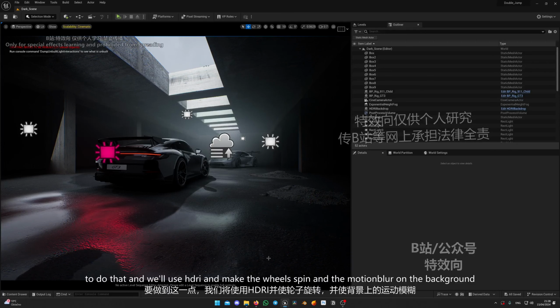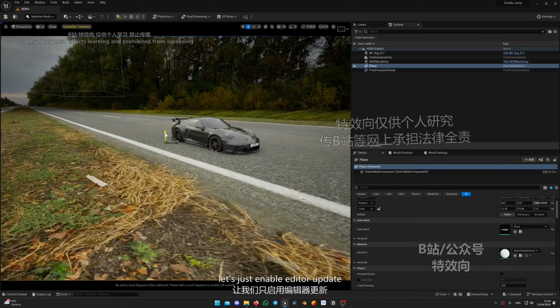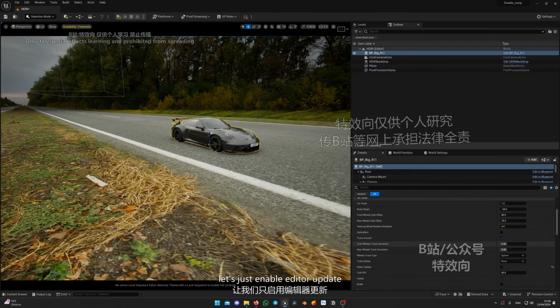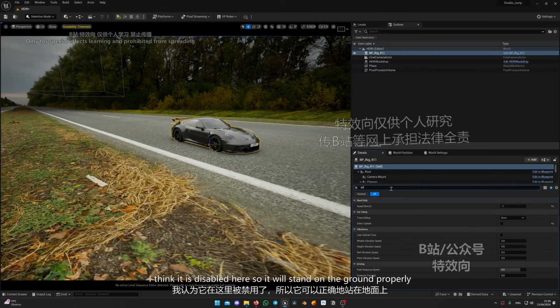And we'll try to place our car in the scene, so something like that. Just let's have a look how it looks like. Obviously our car is a little bit small for the road, should be bigger, but we'll see how it will look in our render. After that, let's just enable editor update. I think it is disabled here, so it will stand on the ground properly. So let's select this.